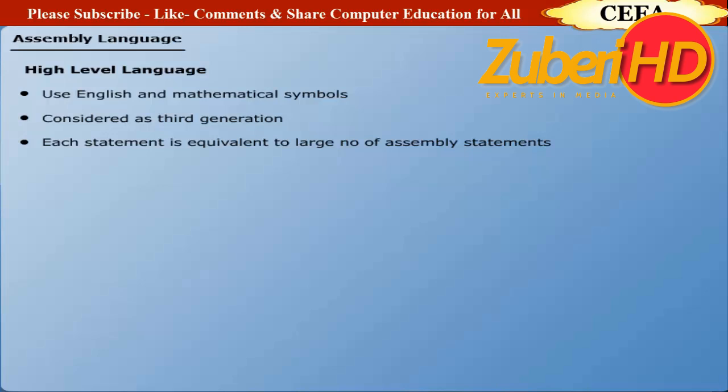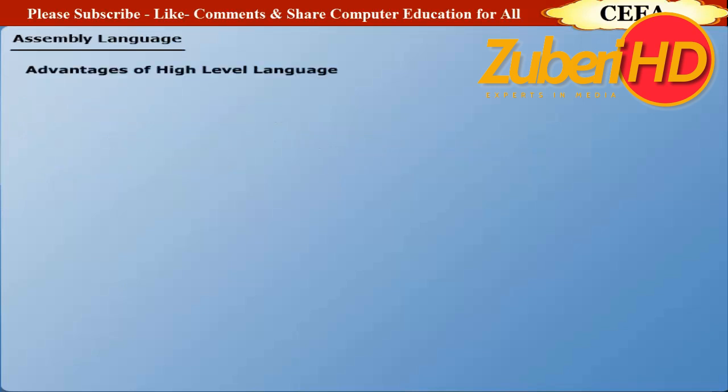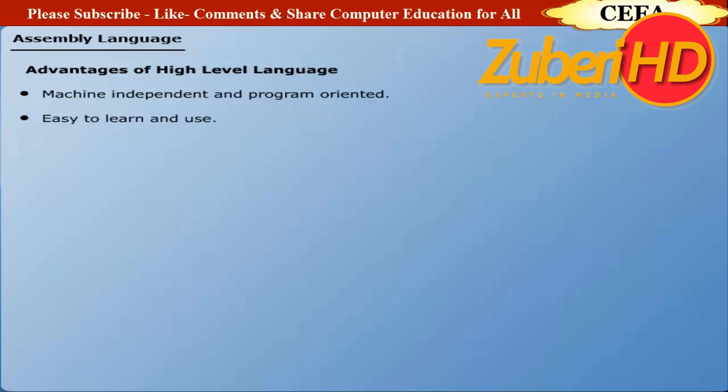The programs concentrate only on the logic of applications without considering the machine architecture. Advantages of high-level language. The high-level language is machine-independent and program-oriented. It is easy to learn and use. It requires less time and effort to write a program in an HLL.